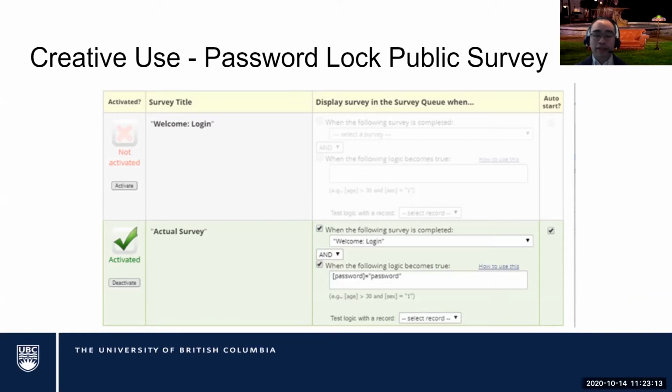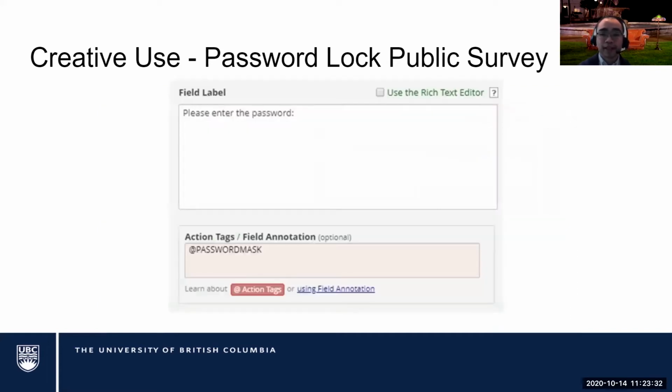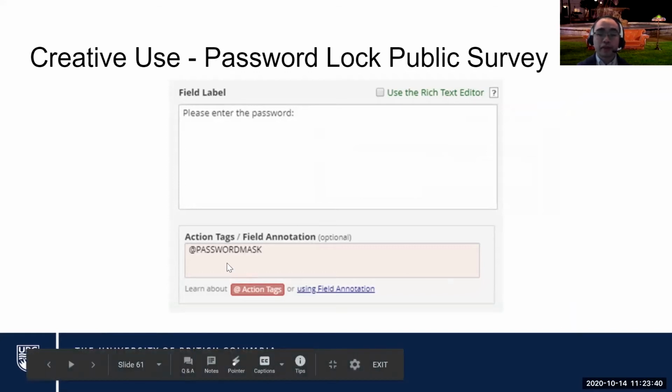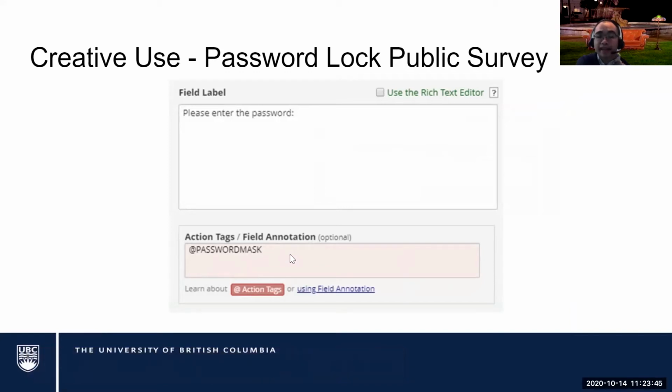You can set it to any password you want, and then using the survey login feature that I also talked about earlier, any participant that wants to enter this survey would then need to enter the password before they can continue and complete the survey. And to make it even more of a login experience, you can make that field password masked, so whatever they're entering is not visible when they're entering it.